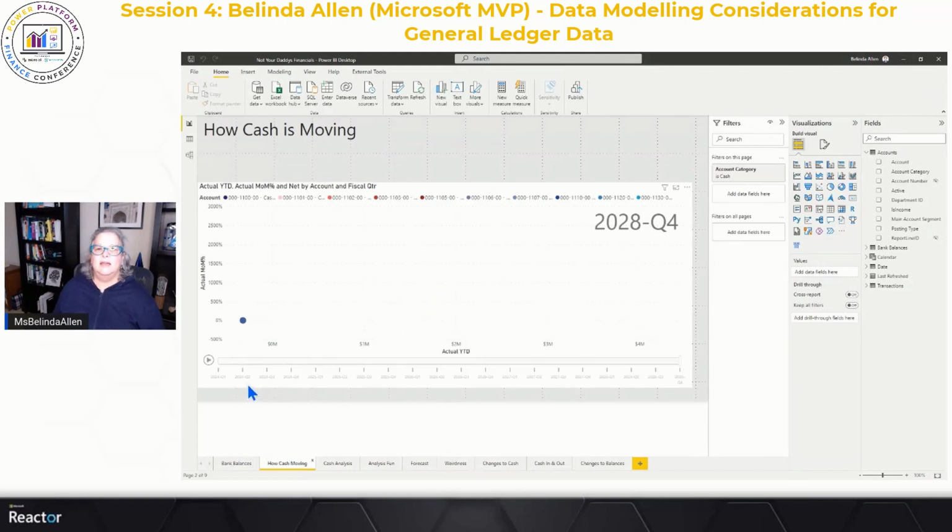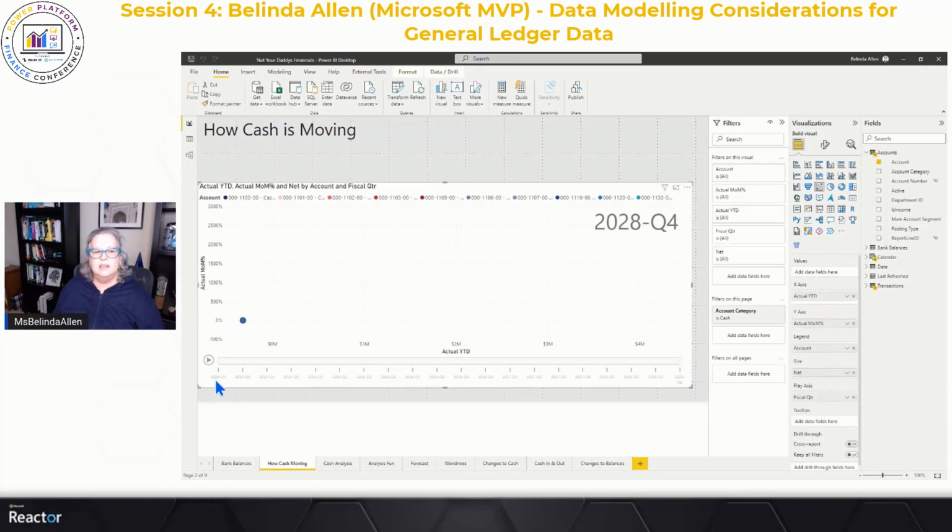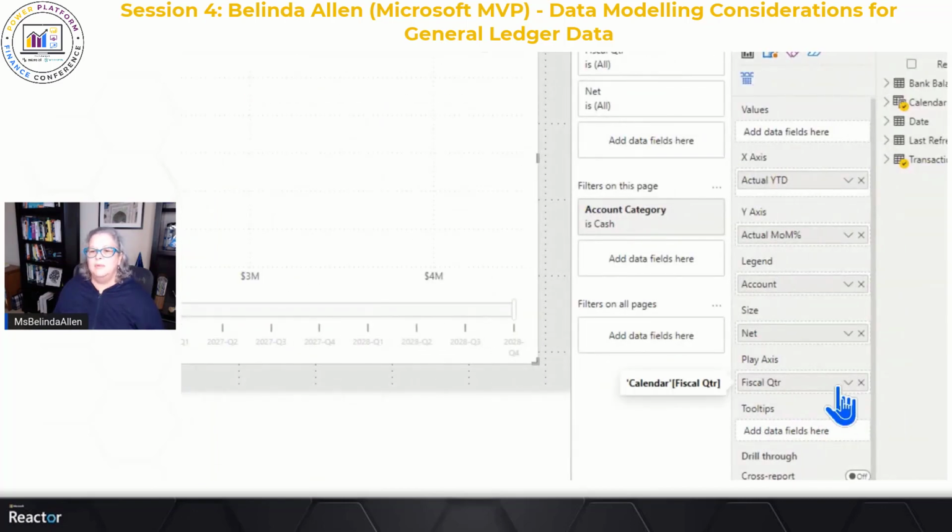One of the things that I like to do, and I'm not going to zoom in on this right away, but this scatter chart is something that's incredibly valuable. And I'm using my fiscal quarters here. In this case, I'm monitoring only cash accounts because I want to see how my cash is moving. I will zoom in here so you can see what I have, where I put my fiscal quarters in the play axis, the net amount in the size axis. I have my actual GL account because I have different bank accounts. And then I have actual year to date and then month over month change.